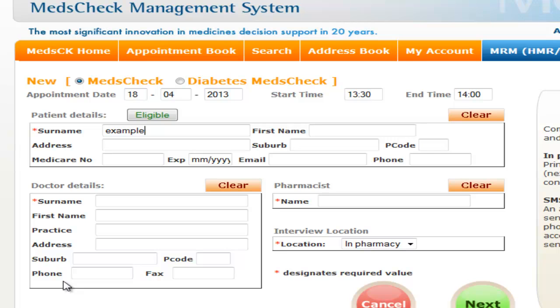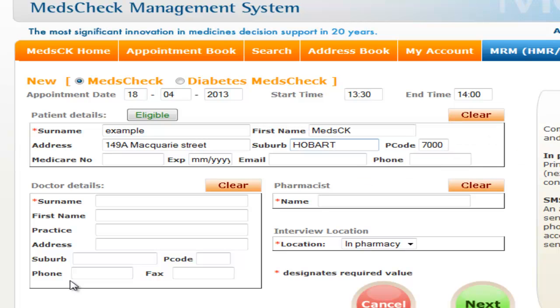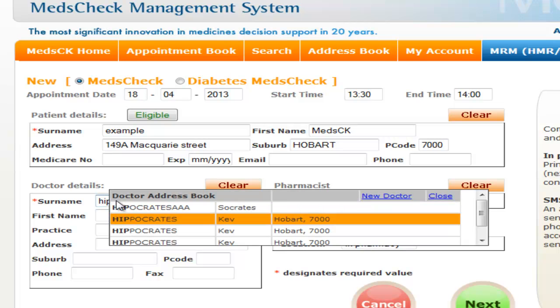Patient and doctor details are linked to a central address book. Details can be imported from your dispensing system, or you can create a new contact. If the phone field is populated with a mobile number, MedsCK will automatically send the consumer an SMS reminder according to your alert preferences. For the doctor, we'll just pick one of our test doctors from our address book.